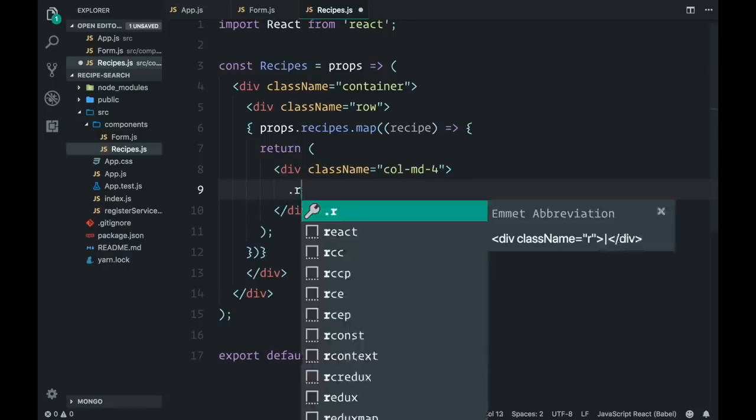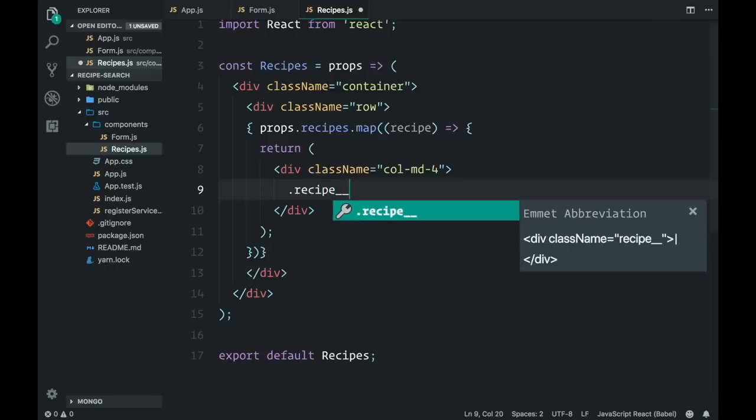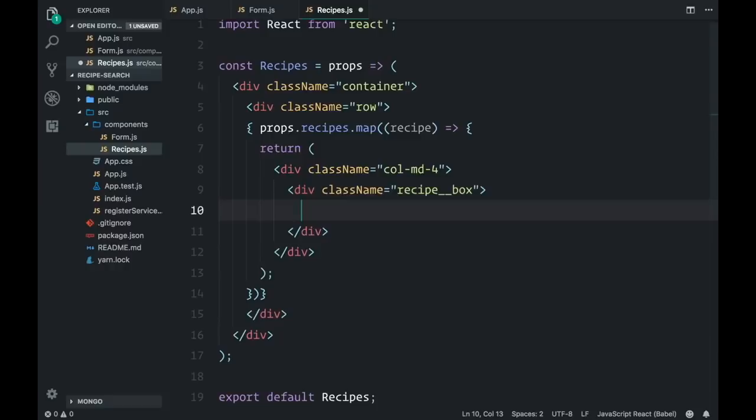Excellent. So now let's just go ahead and open up this div, and inside of this div, let's also throw in another class name and call it recipe__box. Brilliant. Okay, let's carry on. And what do we need to do next? Well, seeing as we are throwing in this div inside of this map function, that means we have access to every property that this recipe has.